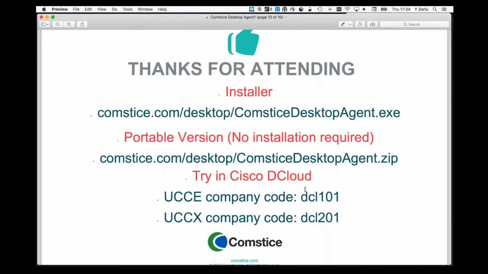You can test this in your own environment. From next week onwards, we will notify you, and you can create your own 30-day trial license and test in your own environment. Today, you can download either the executable or the portable versions and try it in the Cisco Demo Cloud. For the UCCE, the company code is DCL 101. For UCCX, it is DCL 201. That presentation, including this information, will be delivered to you close of business today.